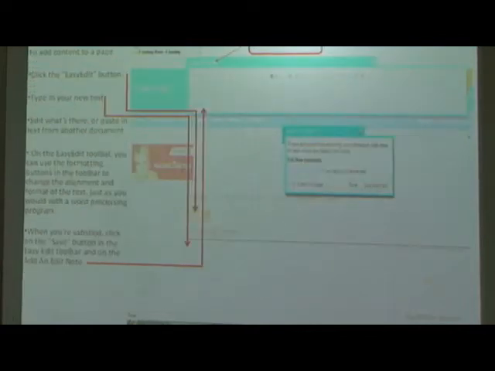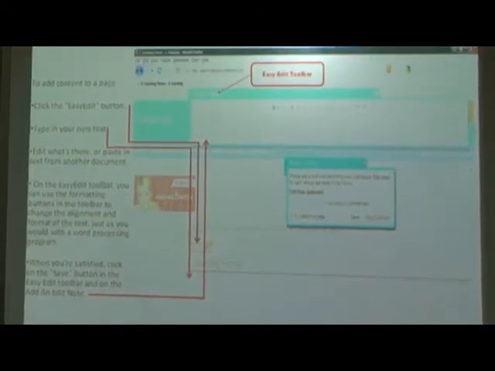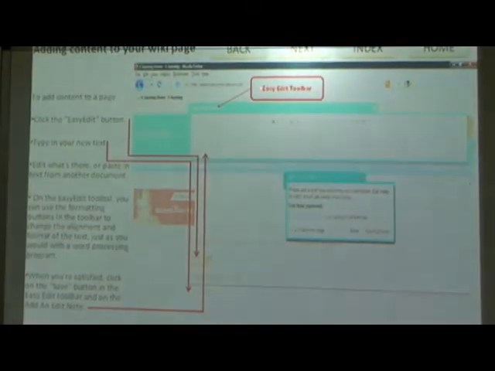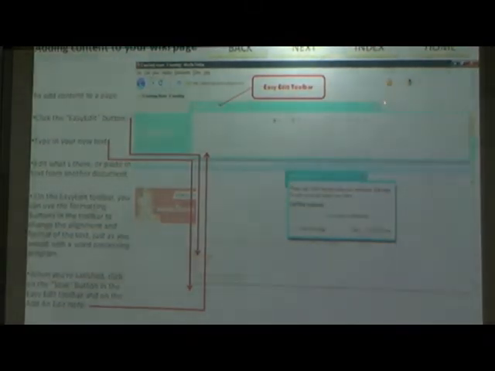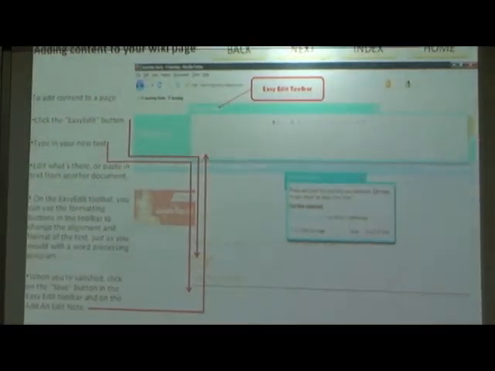So, in adding content to your page, we click on what we call the Easy Edit toolbar. Alright? So right on the page, you'll see the Easy Edit toolbar. Once you click that Easy Edit toolbar, you will now have on your page a toolbar that you can actually use to edit your website.